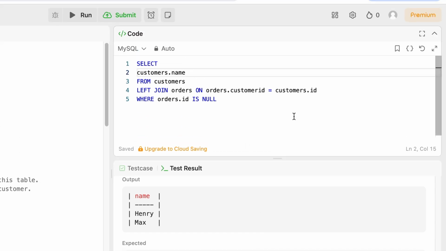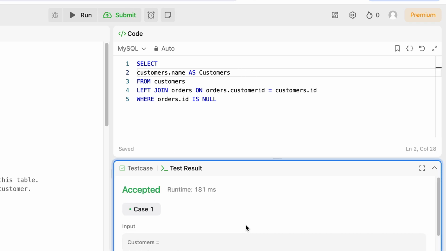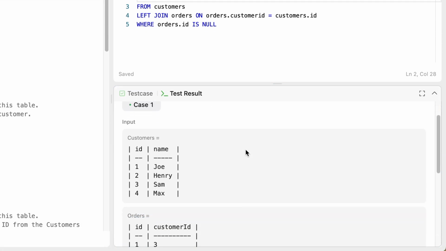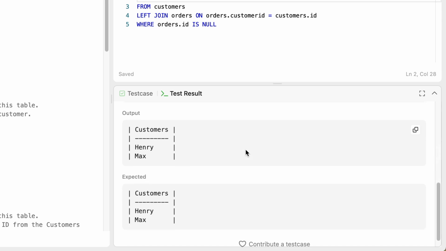To do this, we put the word as after our column in the select clause, then add a new name. We'll call ours customers with a capital C. Let's run this again. It says accepted. Alright, we've got the right answer. We can scroll down and see the expected output matches our output. So that's one way to solve this problem.